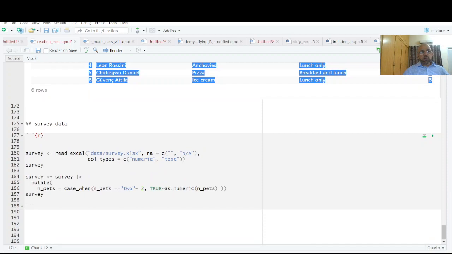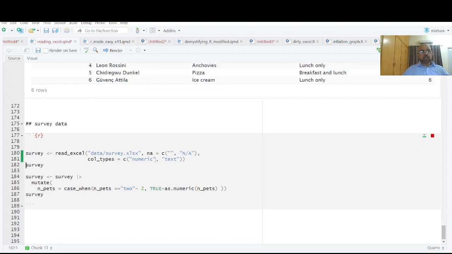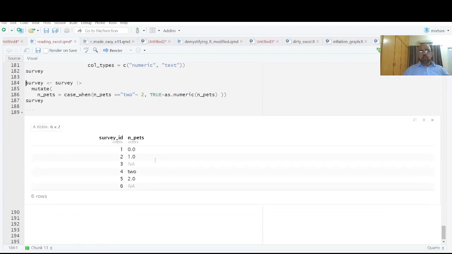Another one, look here. So we have this data survey, and you see number of pets 2. Now this 2 is a text variable. How to deal with this? The same thing, case when 2, so it will be 2, otherwise as numeric, and now you have this survey data.